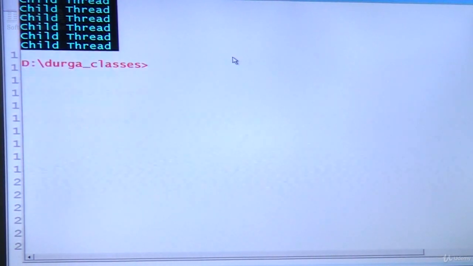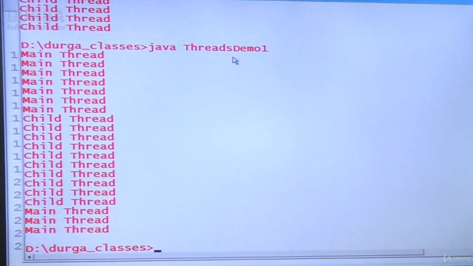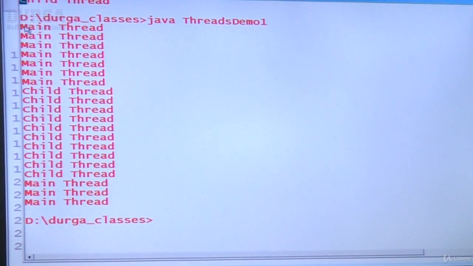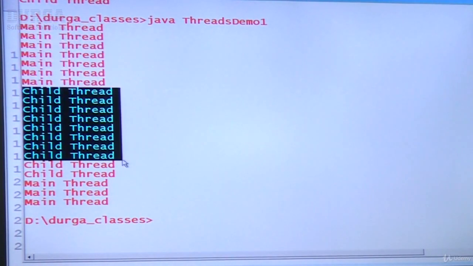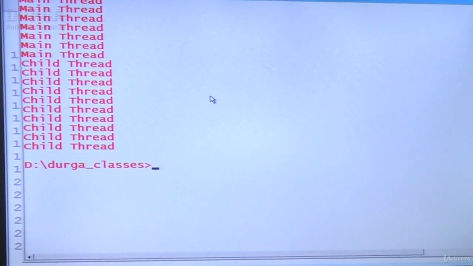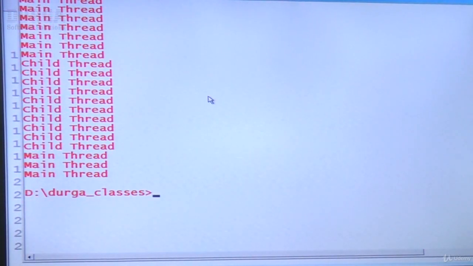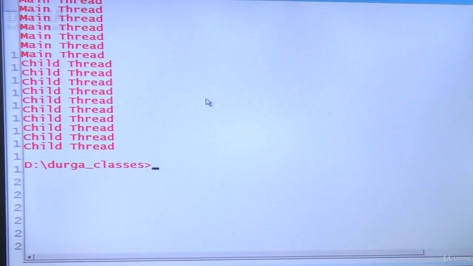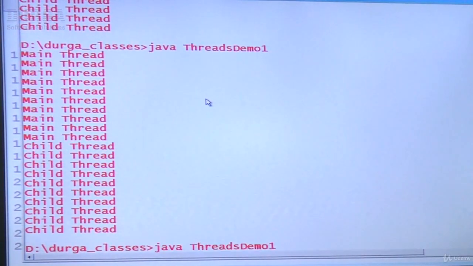Don't expect the same output every time. Have you observed? This is the main thread some 5 or 6 times, and then the child thread, and then the main thread came. If I run once again, have you observed main thread followed by child thread? There is a difference there. Keep on observing, run to run, there may be a chance of changing the output.